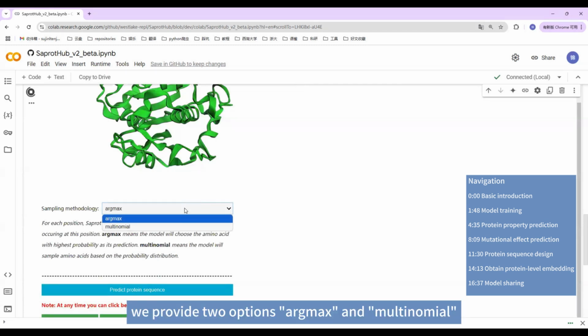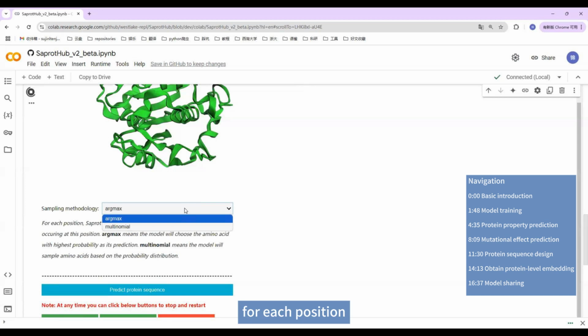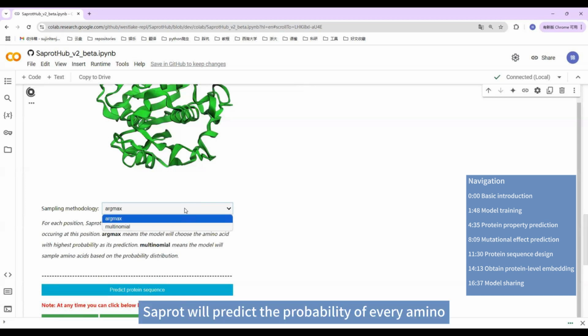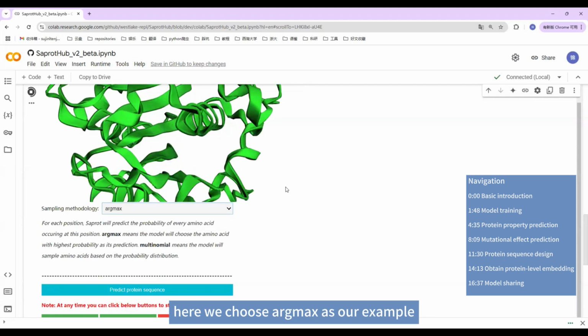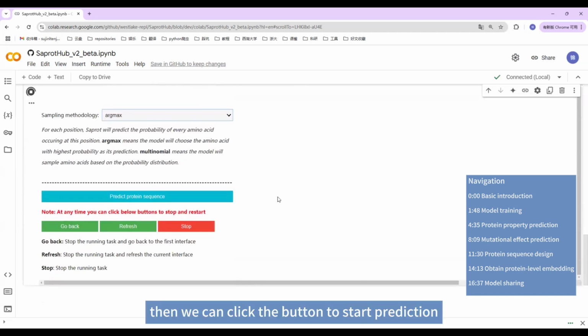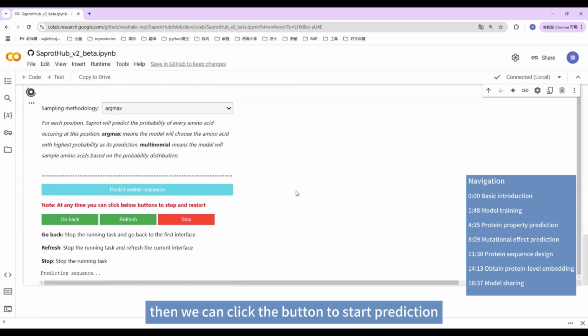We're providing two options, argmax and multinomial. For each position, Saprot will predict the probability of every amino acid occurring at this position. Argmax means the model will choose the amino acid with highest probability as its prediction. Multinomial means the model will sample amino acids based on the probability distribution. Here we choose argmax as our example. Then we can click the button to start prediction.